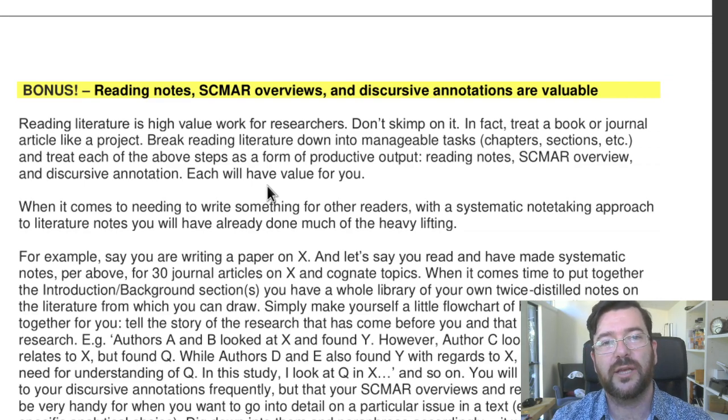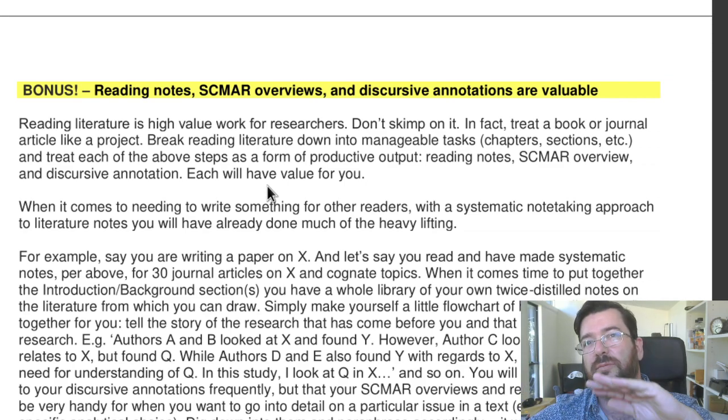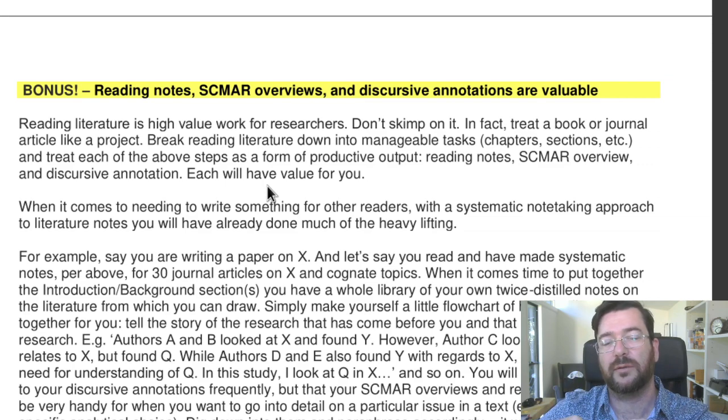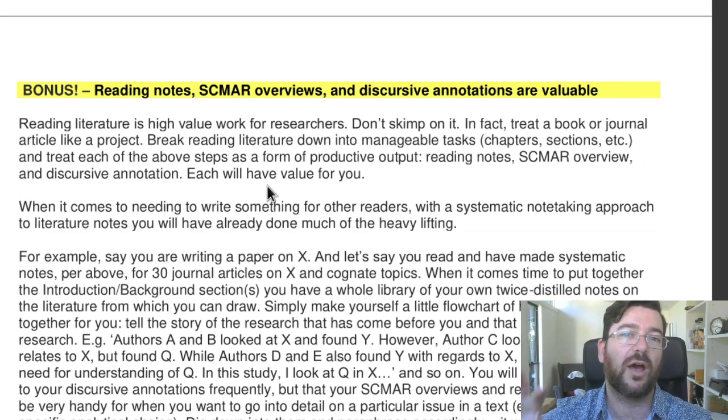And what you can do when it comes time, say, to write the introduction section of an article or your thesis or whatever, is you can use those as storyboards and pin them up and say, okay, well, authors A and B talked about this, but authors C and D talked about this other issue, and they're both overlapping, but I can see some problems in the middle. And you can use your discursive notes to storyboard the way you describe the work that's come before you.